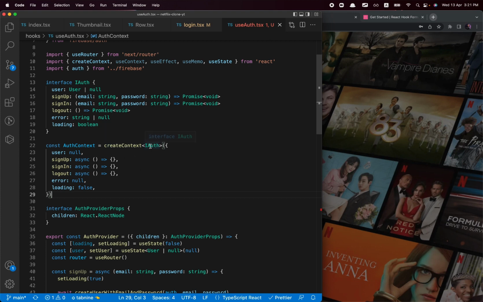And what I basically did is I provided types so we get our nice IntelliSense. And these are just types, right? The user is going to be of type user or null. The sign up is going to accept email and password, and it's just going to return us a promise. Sign in is just going to accept email and password, and return us a promise. The logout is just going to return us a promise. The error is going to be of type string or null, and loading is of type boolean, right? So it makes sense, right?